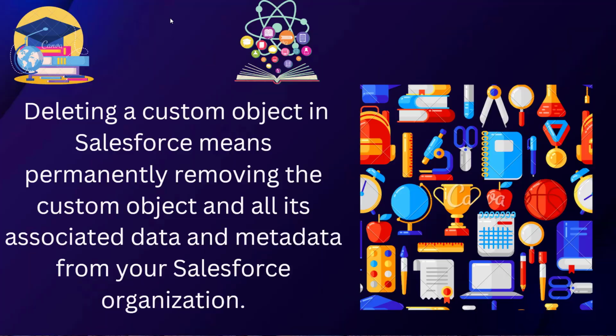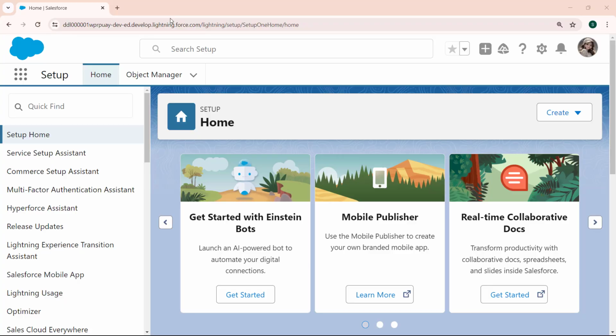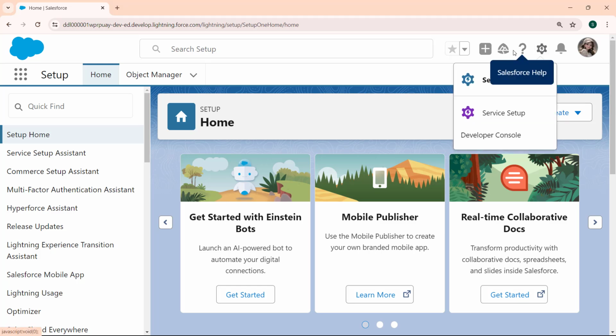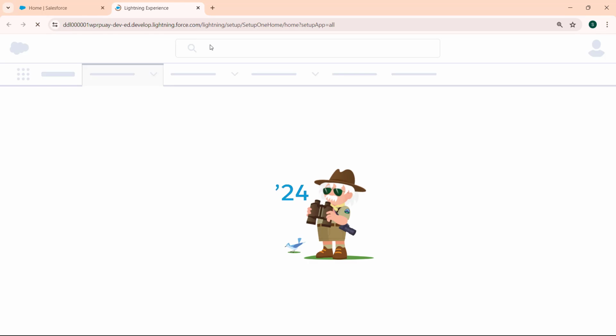So let me show you how to delete custom objects in Salesforce Lightning. So here I open my Salesforce account and by default it is open in the Lightning experience. So click on the gear icon. This is my gear icon. Click on that and under this gear icon we can see there is a setup option present. Click on this setup option.